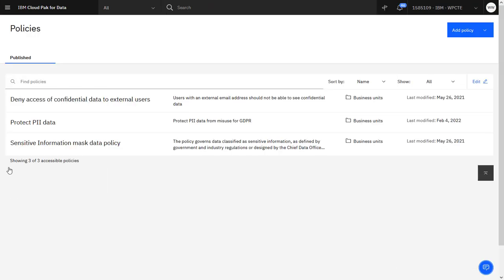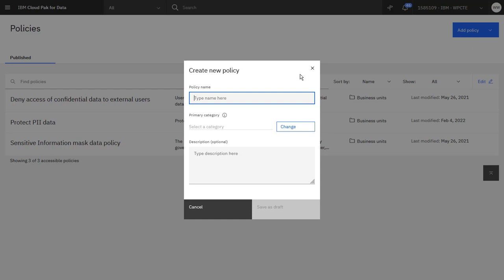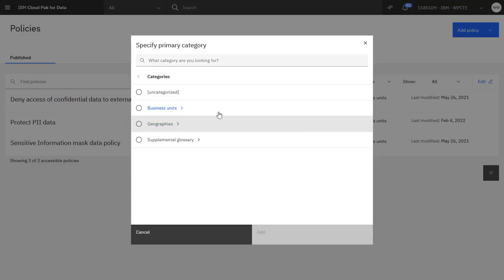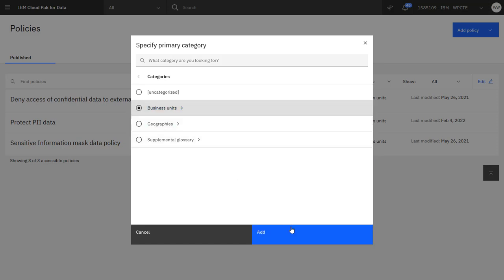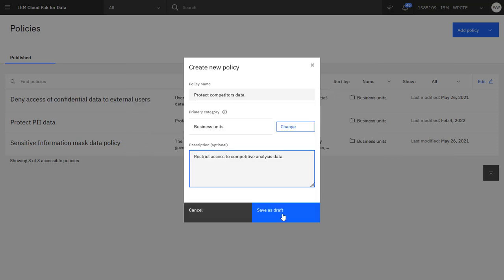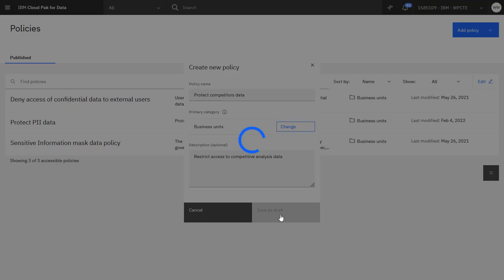Note that data protection rules do not need to be included in a policy to take effect, but in this case, you'll create a policy and assign the rule to that policy. Policies require a name and must be associated with a category. The description is optional, but it's a best practice to include it. Then save the policy as a draft.